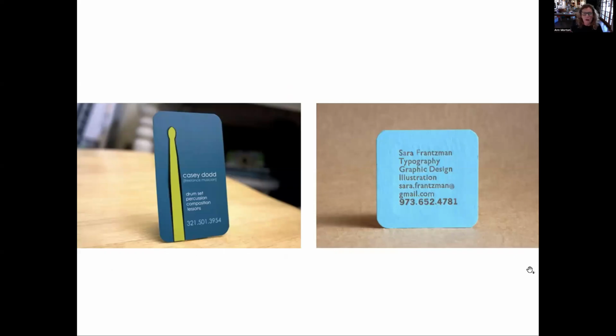All right, here's a couple of interesting cards that have rounded edges. So sometimes these online printing services offer rounded edges. It's something to think about. So you see this guy, you think he's probably a drummer because you've got a drumstick there.